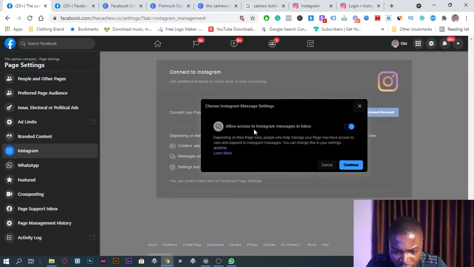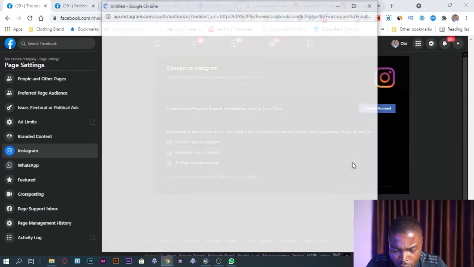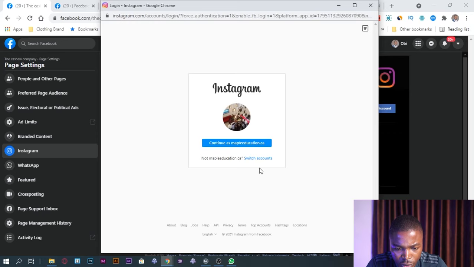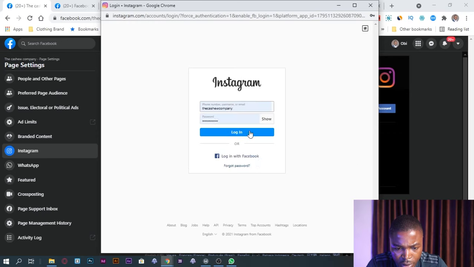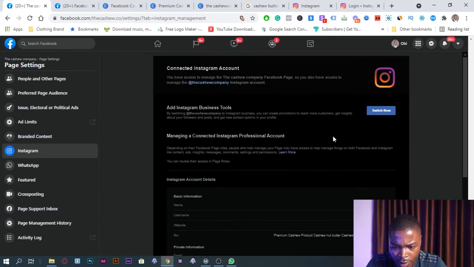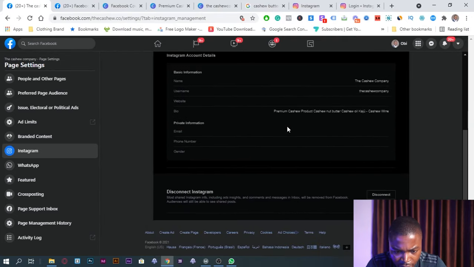Okay, so allow access to Instagram Messenger inbox. Yes, so continue. I'm going to select the accounts that I want to use. So switch accounts. Use this one. And there we go. It's connecting. All right, so now it's connected. Okay, so now we have our accounts connected. So if I now want to run an advert, let's say on Instagram in the future, I could literally do it from Facebook and then it shows on Instagram.